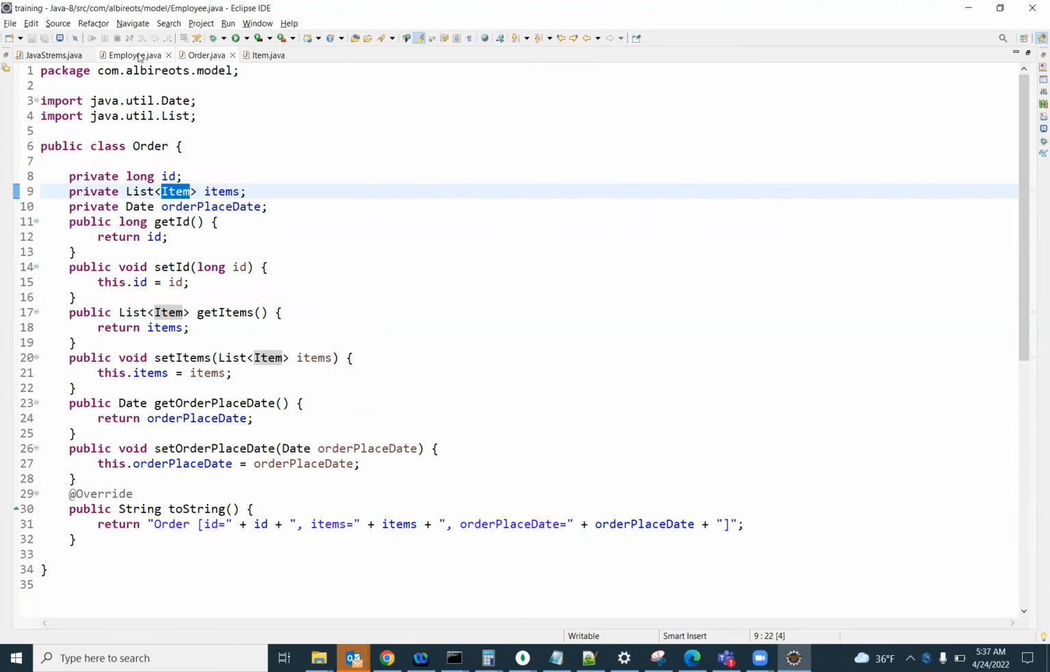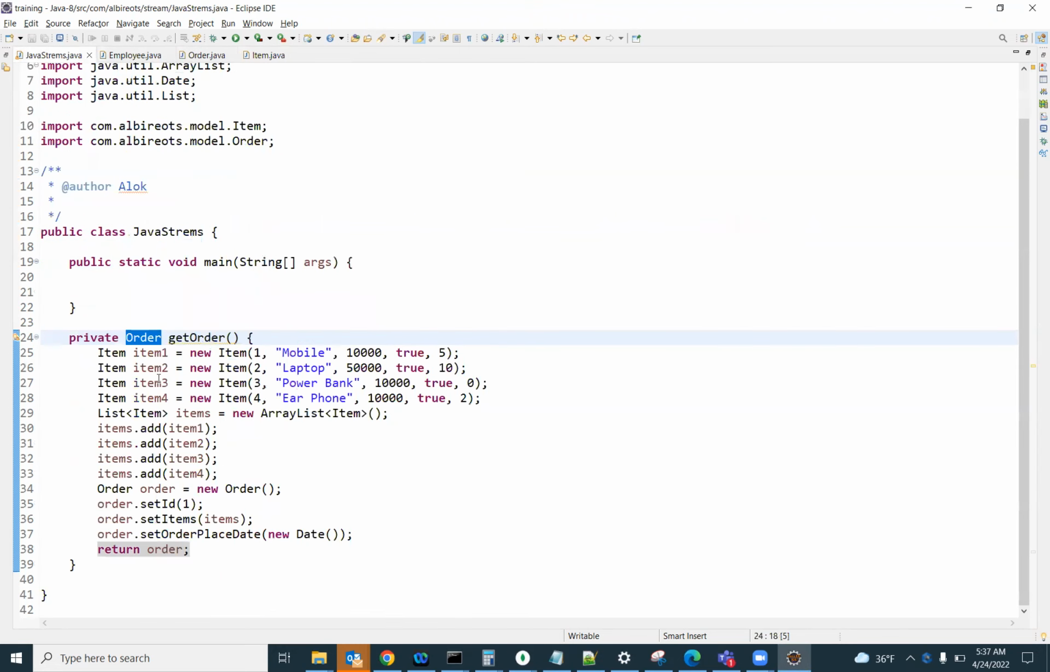Now coming to our main class, here we have a method. We have created this method to prepare some data for an order. We are assuming we have data which is coming from maybe some UI or some service. So here we have multiple items: mobile, laptop, power bank, earphone. Each has its own price. Let me change this price, this looks very big. 1,000. Earphone maybe 200. So now we have 4 items.